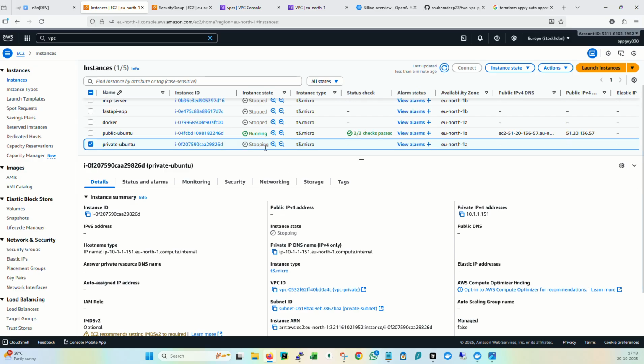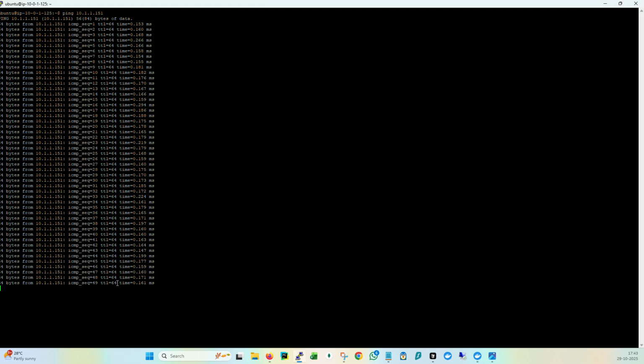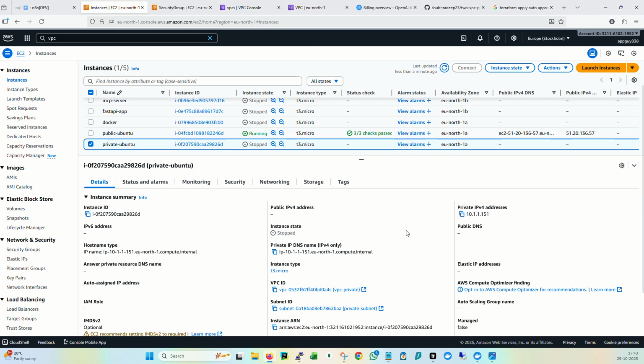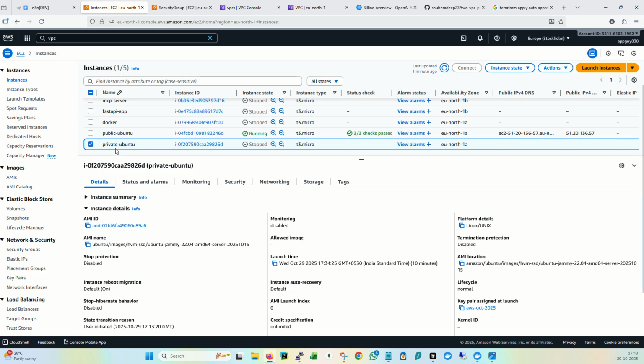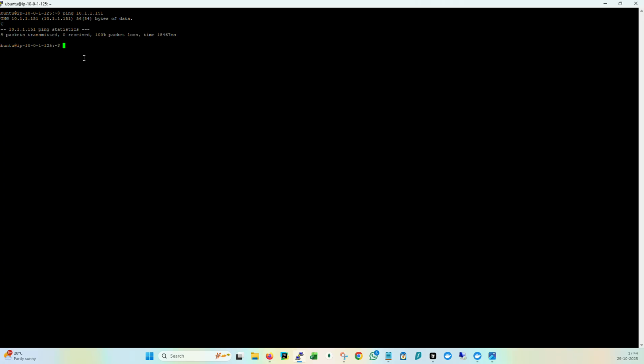Okay, I've stopped it. It's stopping right now, so it should stop pinging. And yeah, rightfully so, it stopped pinging. So if I ping it again, it's now not pinging, right? It's not pinging the private EC2 machine, which is 10.1.1.151. This IP address here is the private EC2's IP address, and it's not pinging right now. So 19 packets transmitted, zero received, 100% packet loss, right?